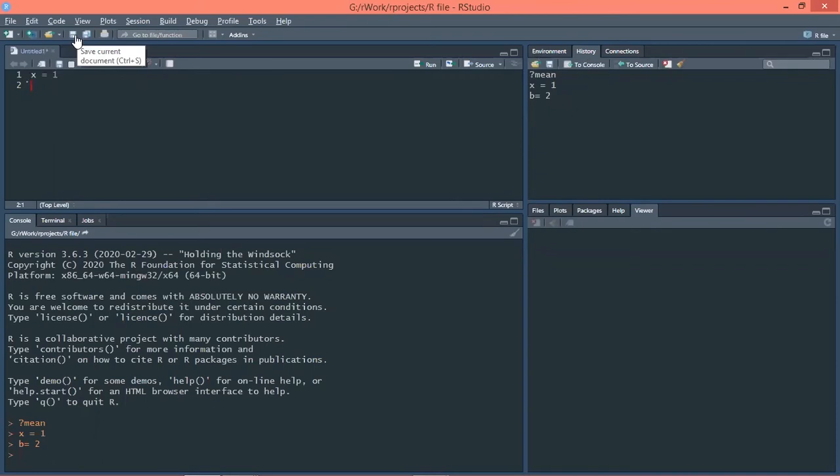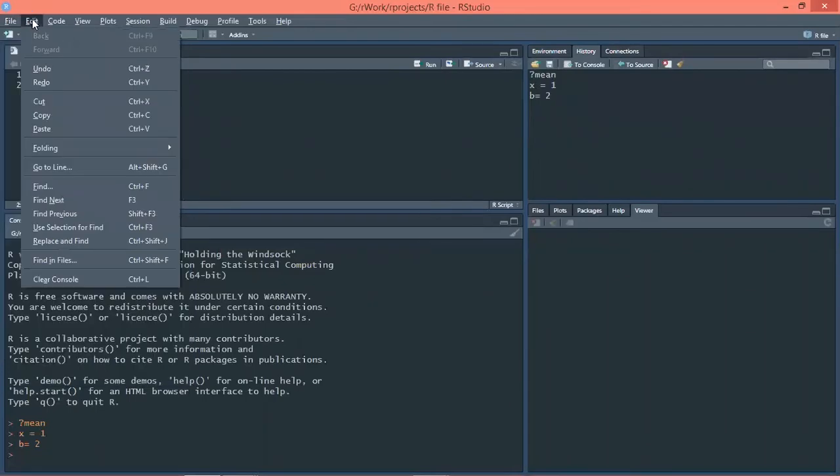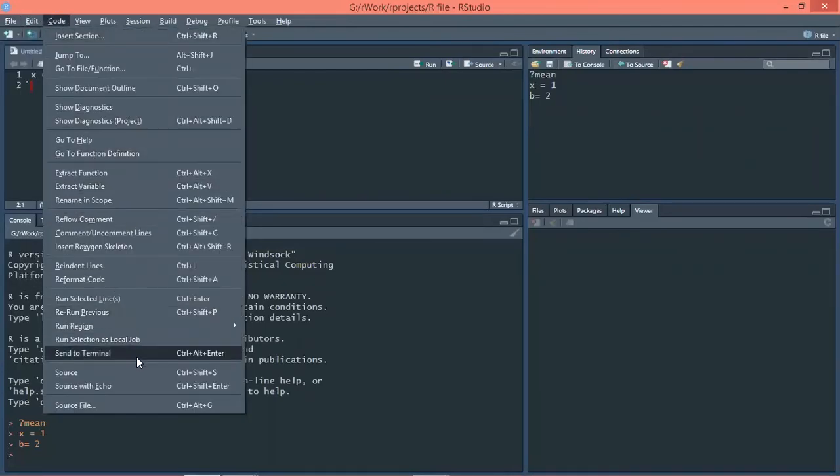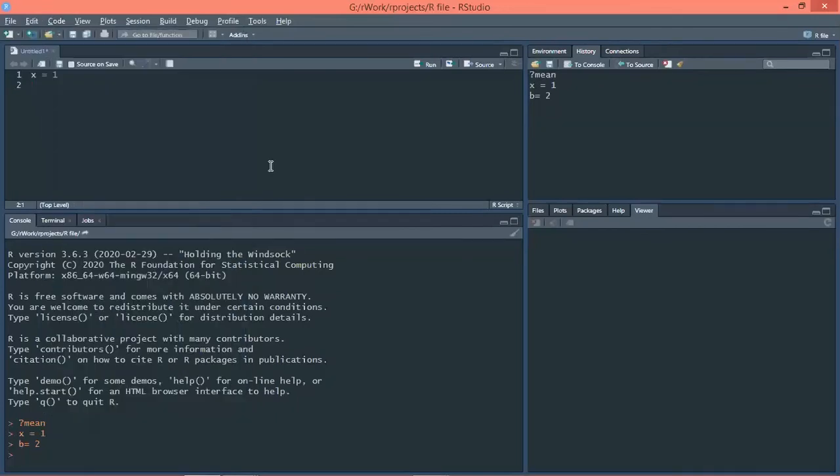It will save your current document, and if there are multiple files open, you can always use Control Alt S or press this button to save all the open documents. Then the other things that you should know about RStudio are in the code area. You can see there are keyboard shortcuts that you can use, like if you want to comment or uncomment a line, you can select Control Shift C to comment that line.